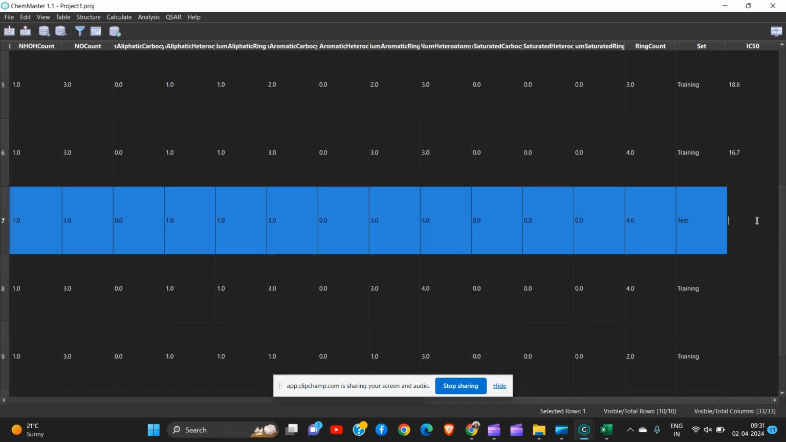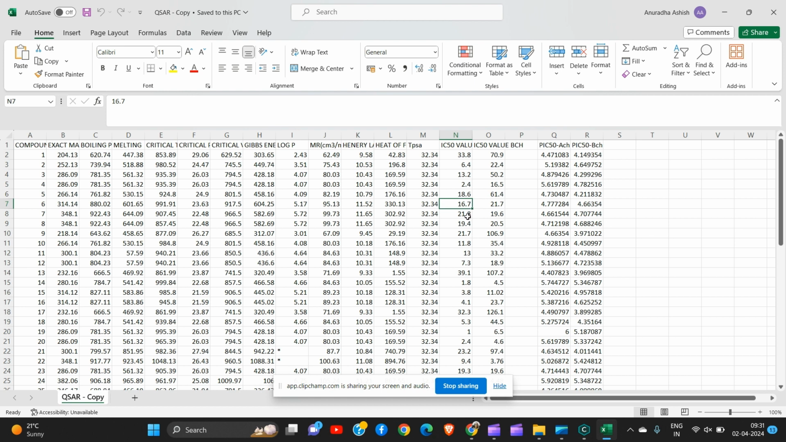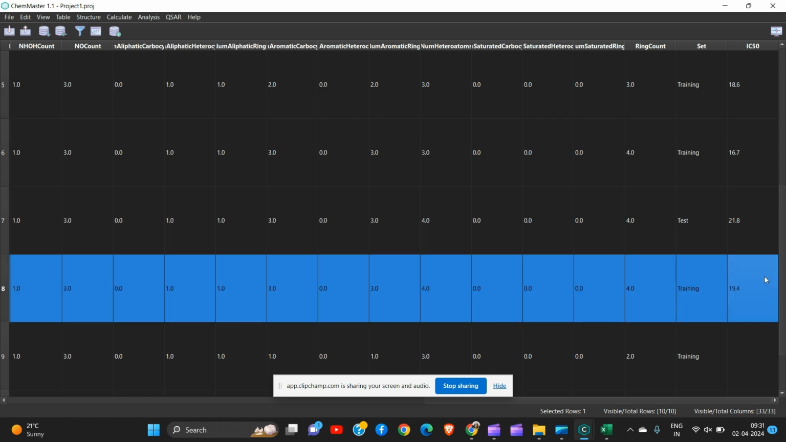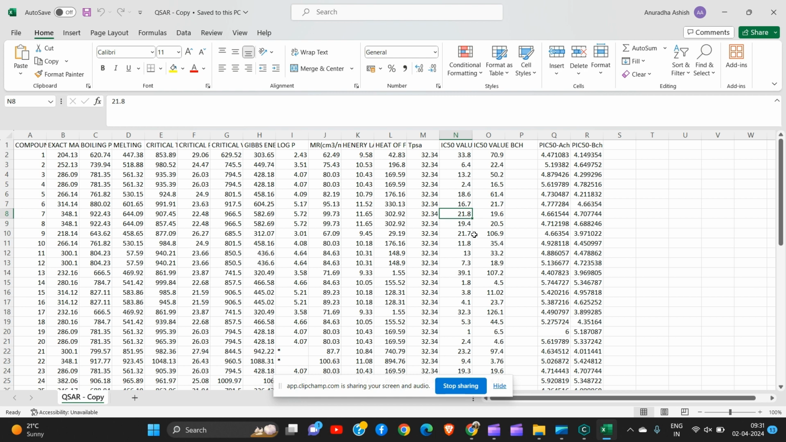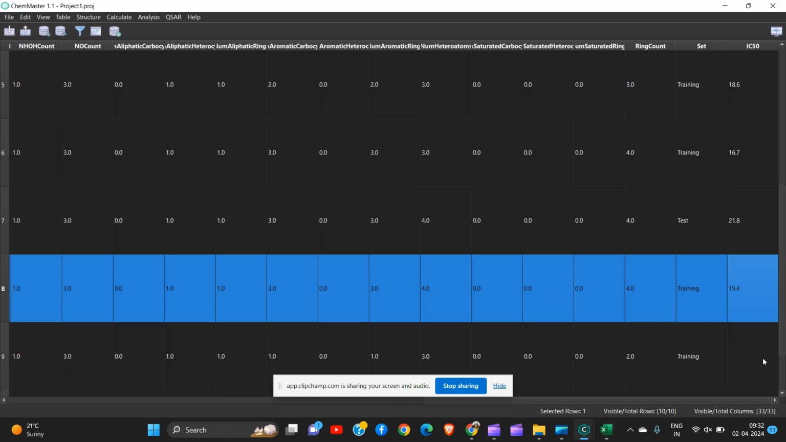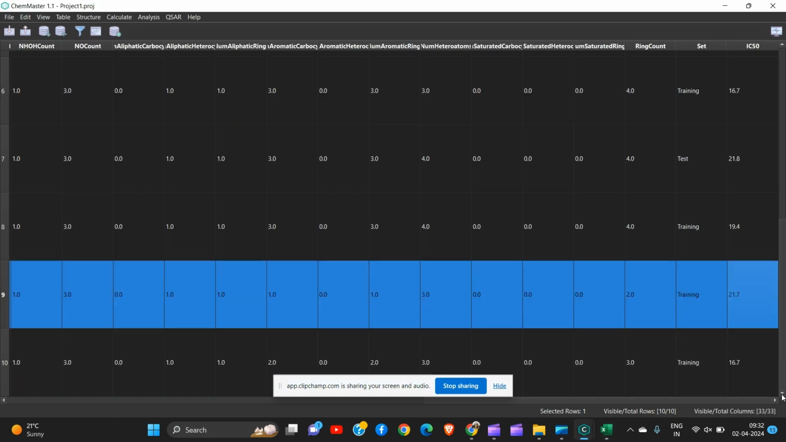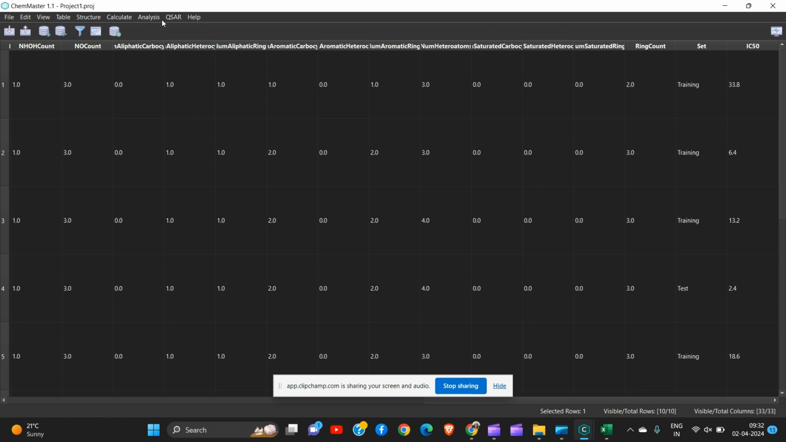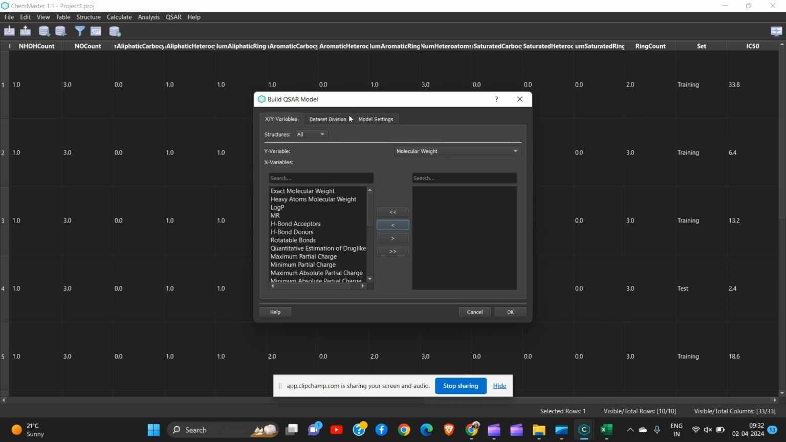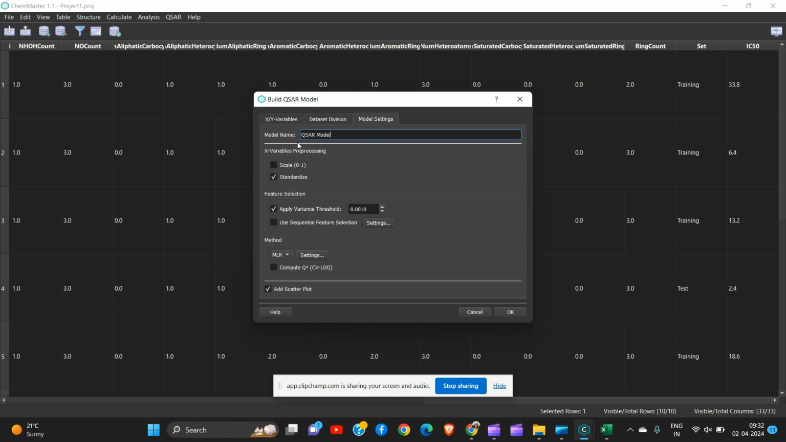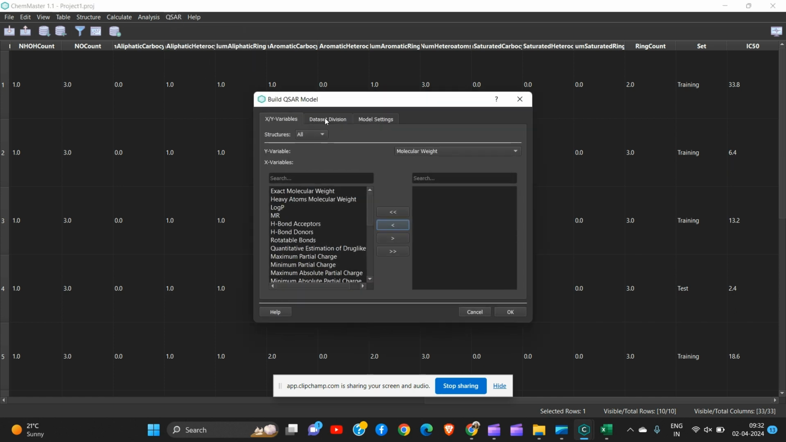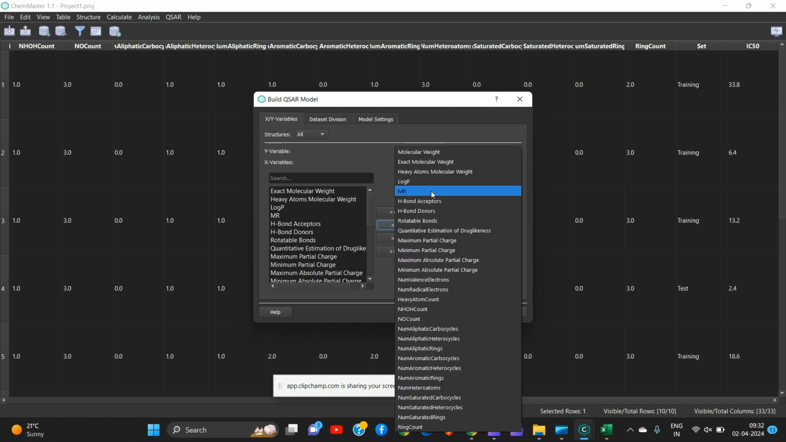18.667. Then 21.8, 21.7, 11.8, 21.7, and 11.8. Okay, this is done, because we need to take one y-axis parameter. So again I go there, build model. Y-axis, I need to take IC50.